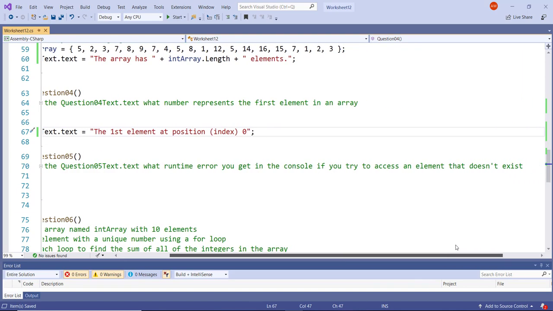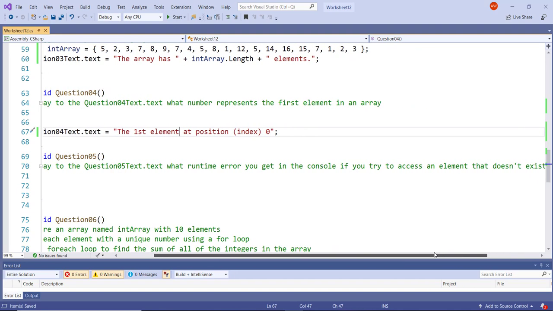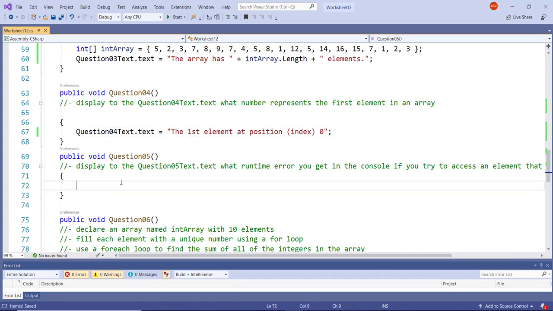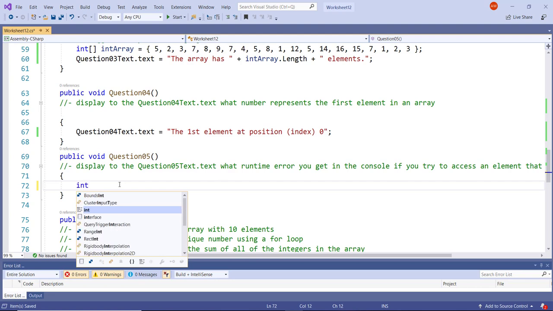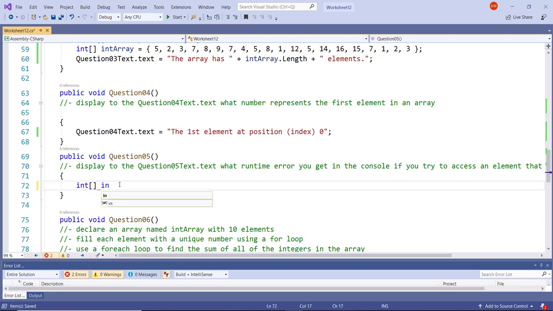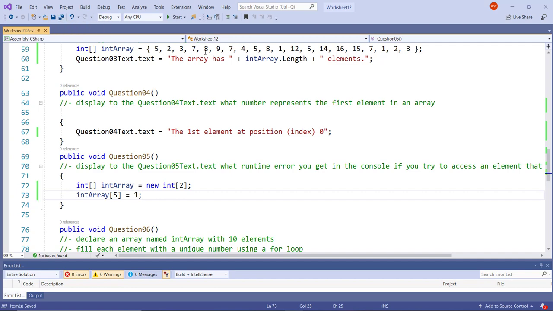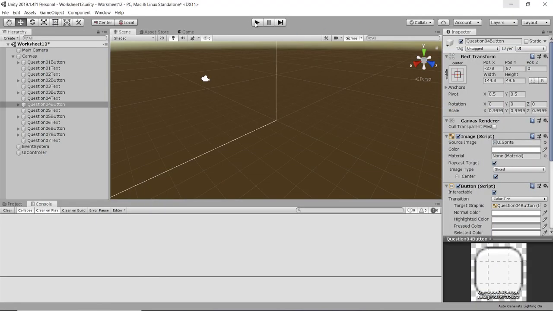Here it goes. What runtime error do you get in the console if you try to access an element that doesn't exist? So we've taken a look at this one. Let's do it again so that we can see it. I'm going to declare an array with 2 elements, and I'm going to try to access a position that doesn't exist, like position 5, and assign a value to it. Now let's run it so we can see for ourselves what the error is.